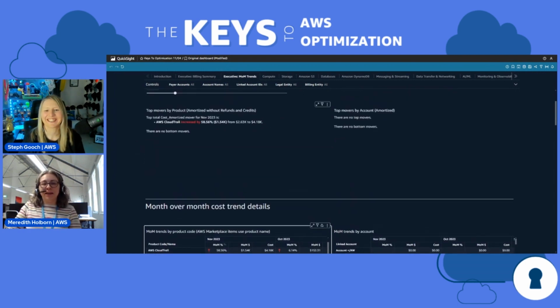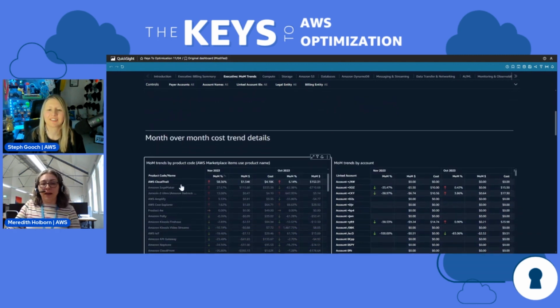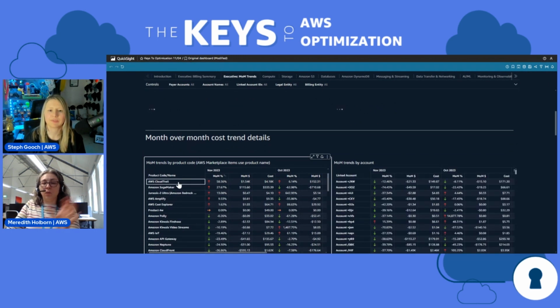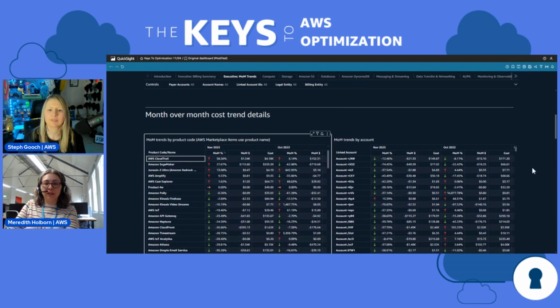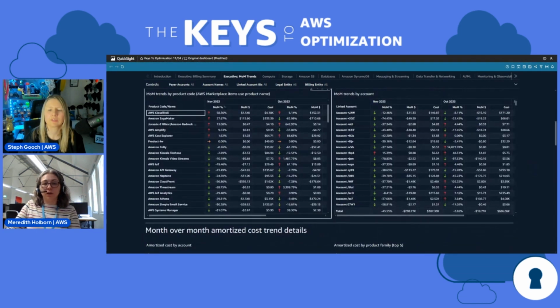So the month over month trend, okay, fine. It's easily identified for me. There might be some optimization I can do on CloudTrail, so I want to zoom in on that. I'm going to just left click on my CloudTrail spend, and we see all the other visuals on this sheet update to focus on CloudTrail.